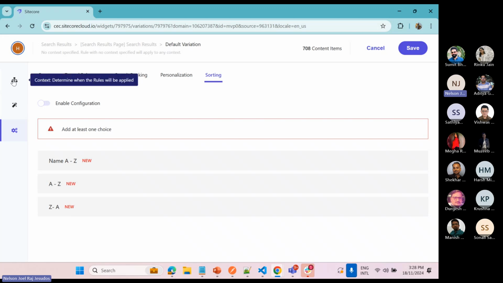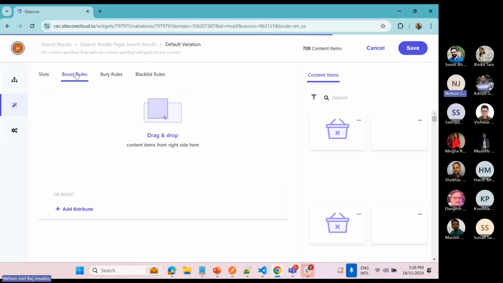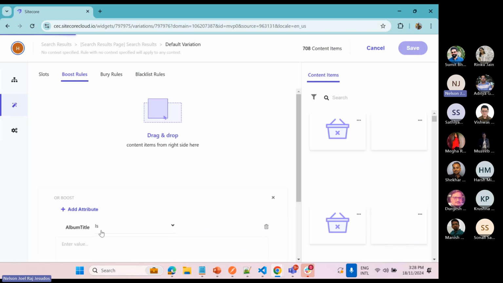The second thing is, I have created these items, but I need to show only some of the content to the user based on the search criteria, or there is something I don't want to show to the user. So some rules I can specify here. For example, I want to boost some results always to the top. In that case I can just create an attribute here. Say, for example, my album title is Sitecore example.